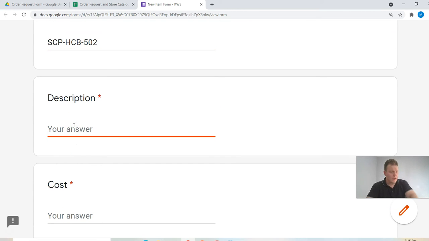Now I can actually write what it is. So I could say Scholastica Press, Catching Fire, Hunger Games Book 2 of 3. I believe it's book 2 of 3. I can edit that afterwards. And by Suzanne Collins. Okay, perfect. Let's move on down.